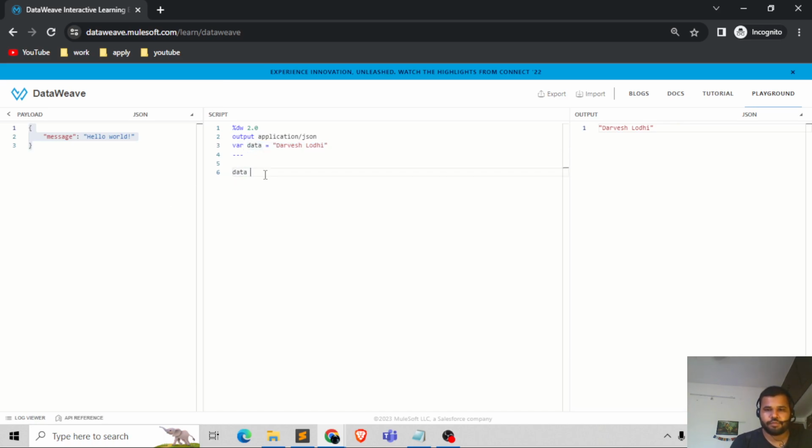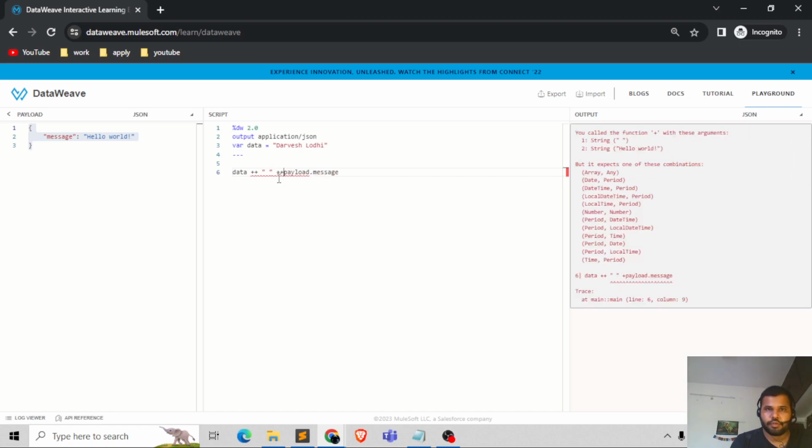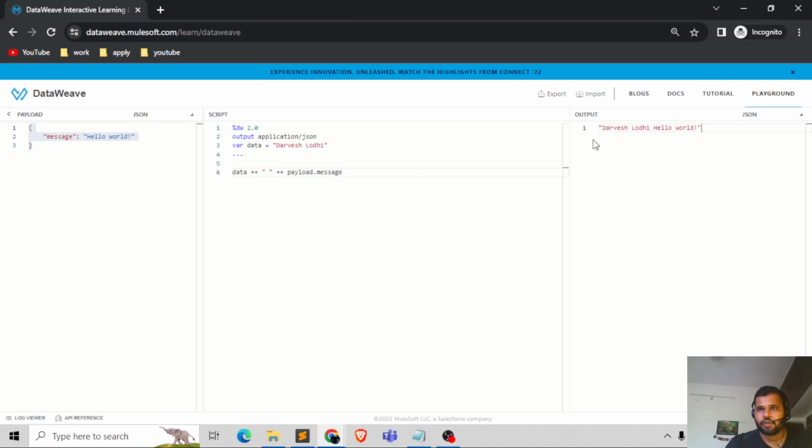If you want to concatenate with the payload, the payload is our incoming data, so we can also show hello world. You can even use one space as well to make it proper. You can see this is the output.